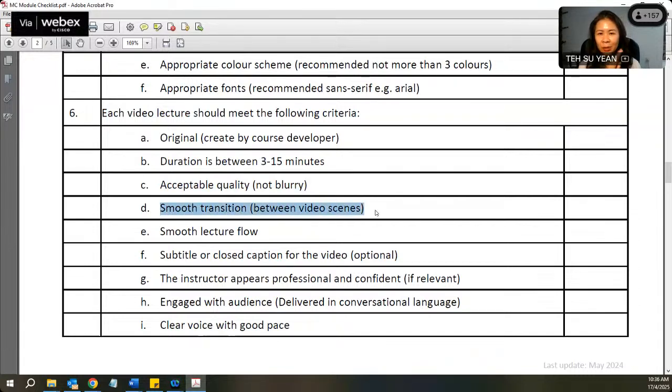Smooth transition between video scenes. So you have to have a smooth transition. You don't want to have an awkward gap in between scenes, from you talking, jumping to the PowerPoint, for example. You don't want to have an awkward gap in between. So it's a smooth transition. Okay, you might want to use animation, whatever, but that is what is meant by smooth transition, I believe. We'll give you some examples later on.